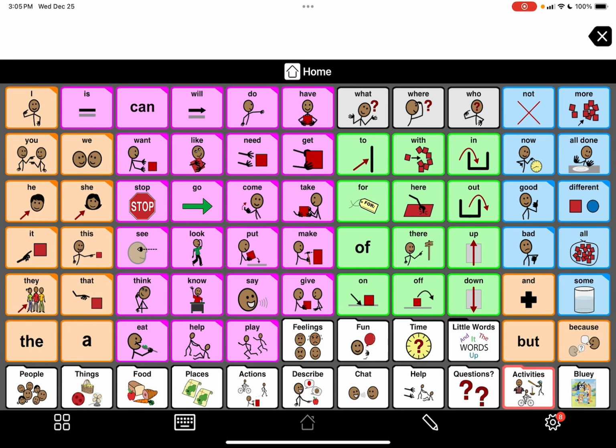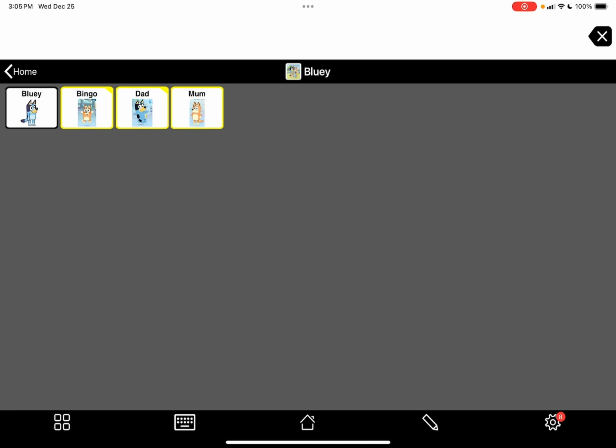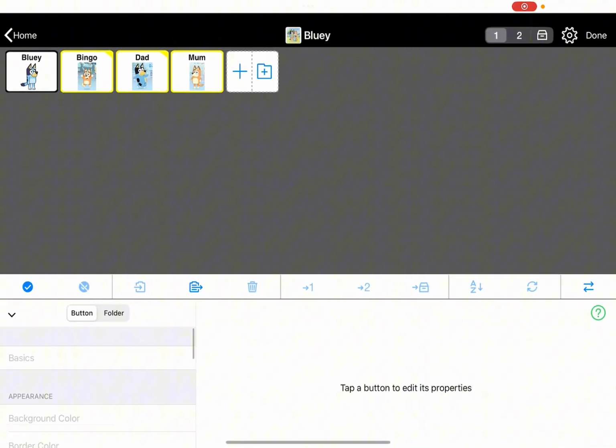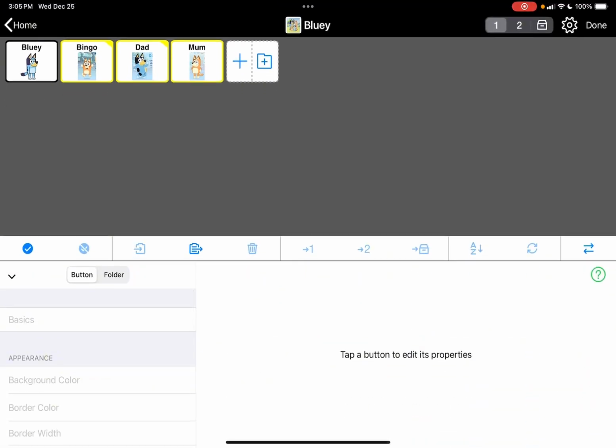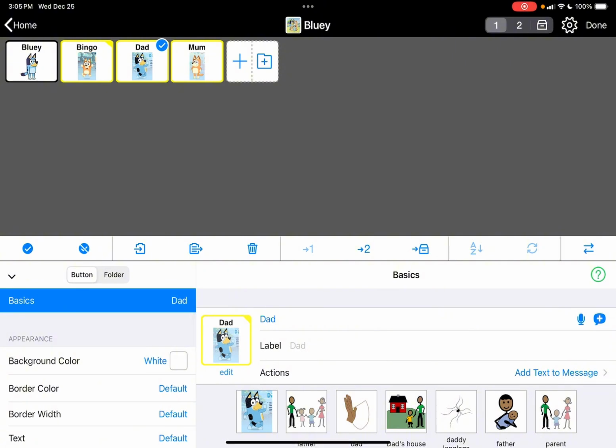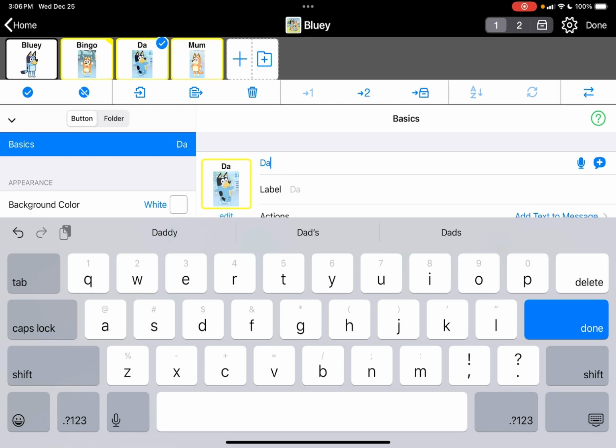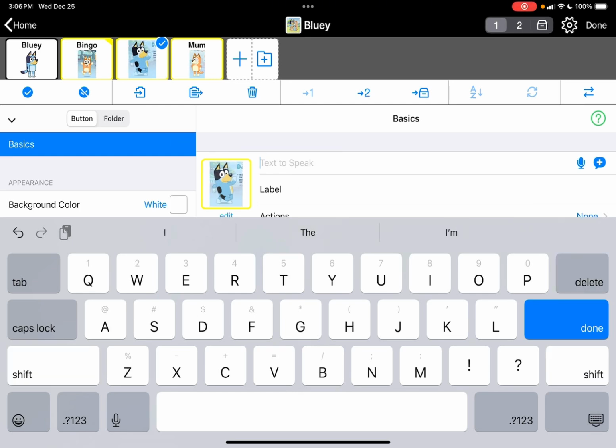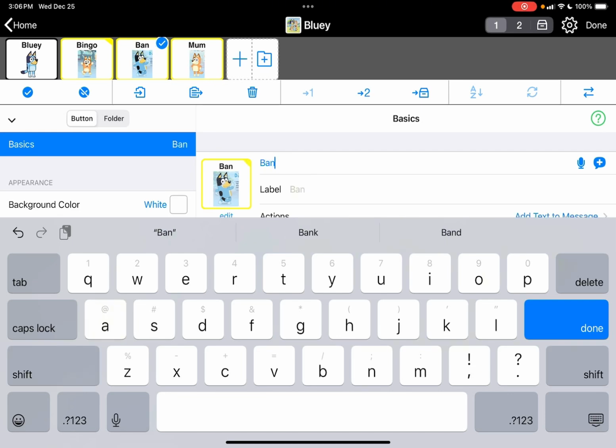A viewer had let me know, which is super cool, that first of all, Bluey is a girl, which I didn't know. And also, Dad and Mom have names. So this is going to be good for me to know when I start using this, obviously, with my kiddo that loves the show. So I'm going to edit Dad's label and I'm going to put Bandit. So Dad's name is Bandit.